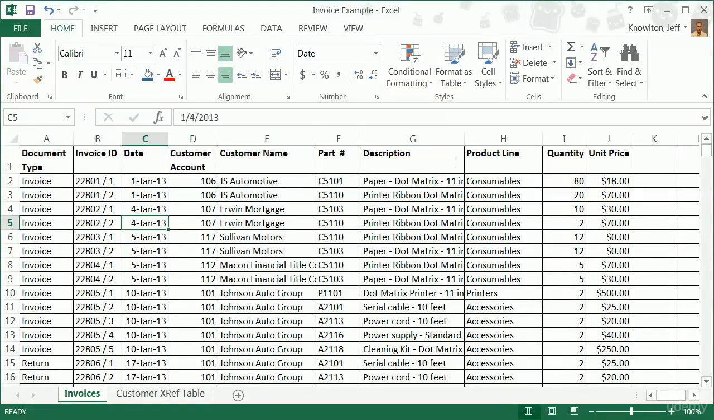This worksheet shows all of the sales invoices for the entire year. Let's look at the data in more detail. The first column shows the type of document, an invoice or a return. The second column shows the invoice ID number. It must be unique. This is the date of the sale.